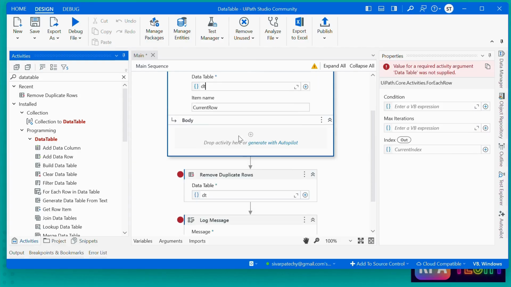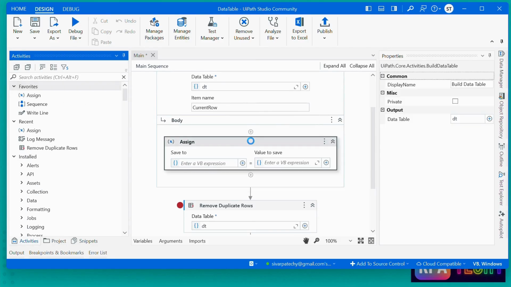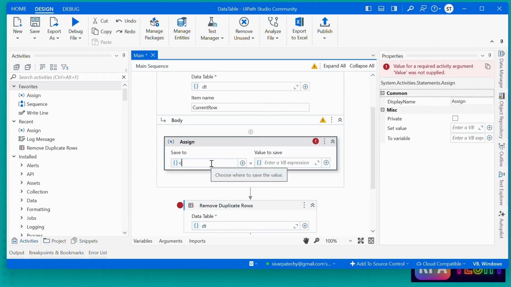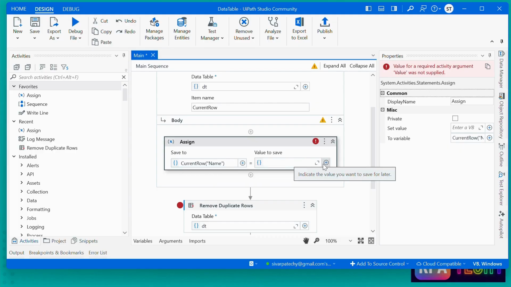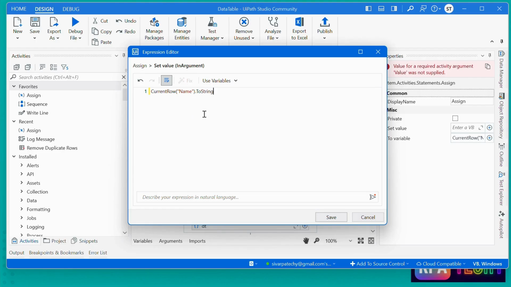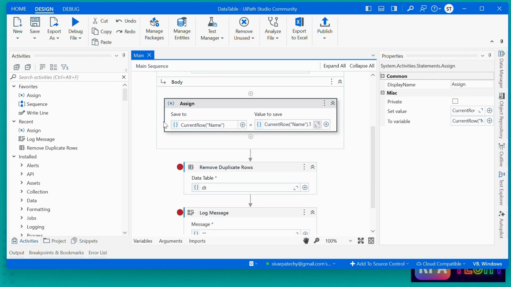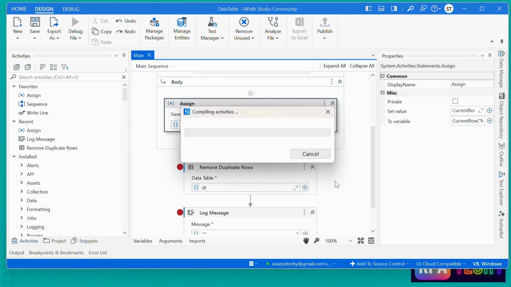I'm passing the input data table. So I'm going to take one Assign activity to convert the names to uppercase. Current row of name. So this expression will convert all the names into uppercase. Then let's run the process and verify the output.